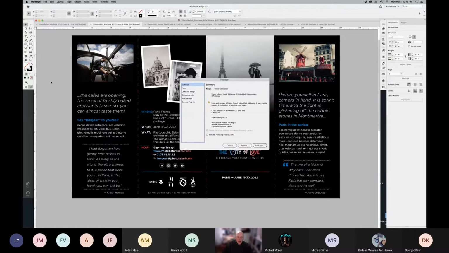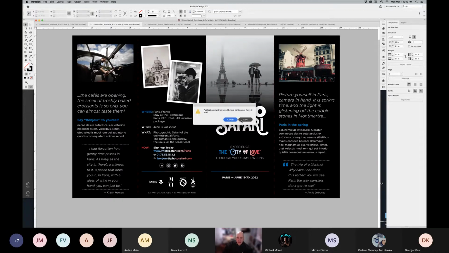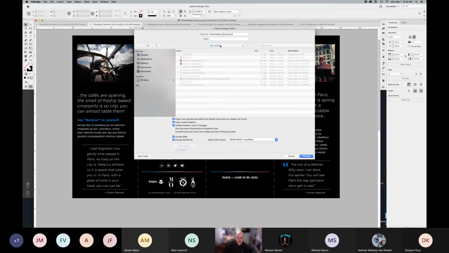Go to the bottom of File. At the bottom, you go package, and you see the dialog window here in package says 17 links found, 12 using RGB color space. So this is the little warning system in InDesign. So I could package that. So we're going to do it very quickly. Just got to save it. Sure, please. Not going to put it here. Paris photo tour, sure.